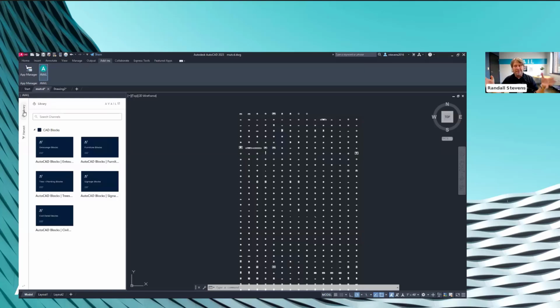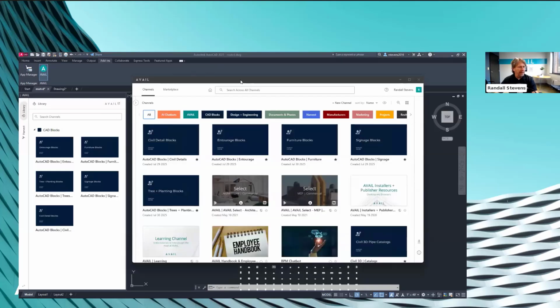So hopefully, if you've got a bunch of block libraries or template files that you've been maintaining, this tool should make it really easy for you to get that stuff out into Avail, into a form that's much easier for everybody to consume. This button will always just launch the desktop back up.